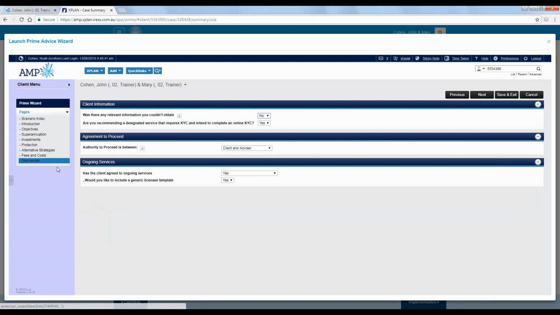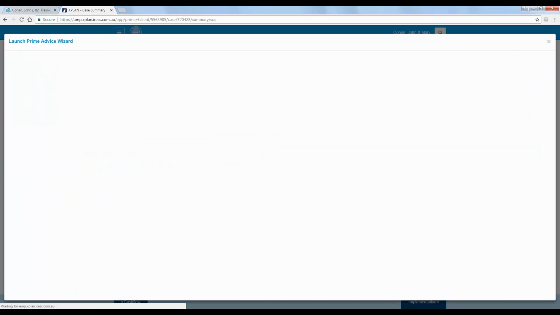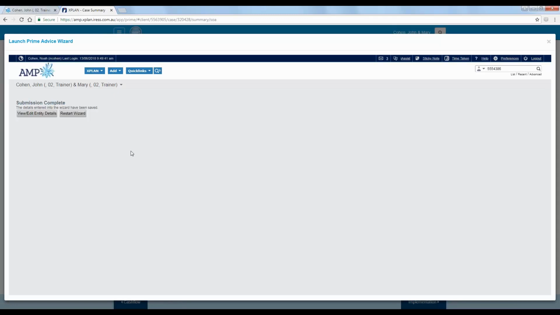Then finally there's the disclosures page. Answer the questions as you need to, and then when you click on next, that just confirms that's the end of the wizard. Unlike the Prime fact find, there's no button to click to generate an additional document. All of this just flows across into the statement of advice and nowhere else. So there's nothing else you need to do within this window.